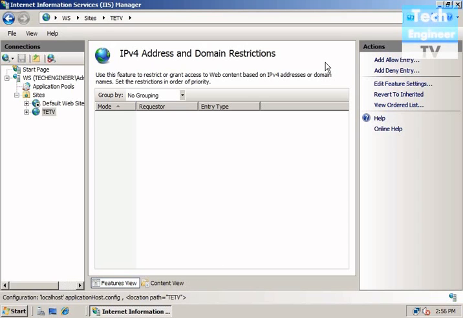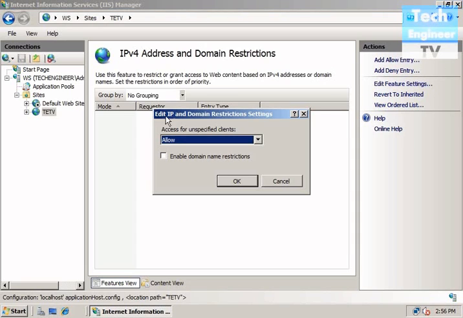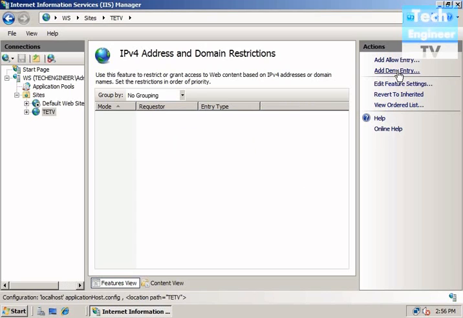Now what we need to do is go to the feature settings for the restriction of anonymous connections. You find the unspecified clients. For every anonymous connection this rule will apply, and for any particular user, whether you entered it in the option or not, the entire rule will be created.